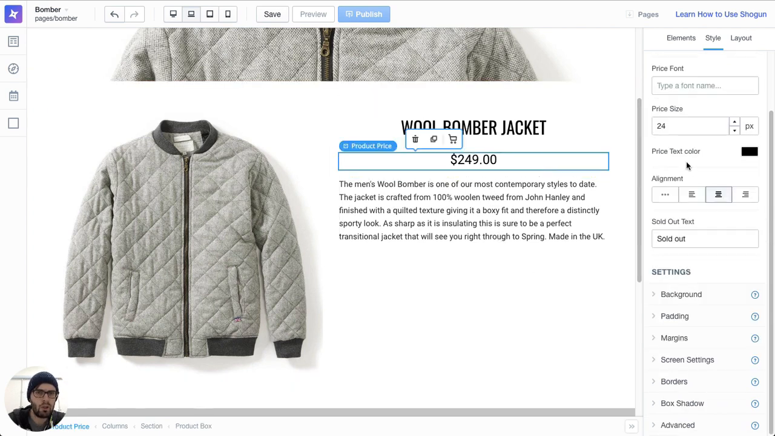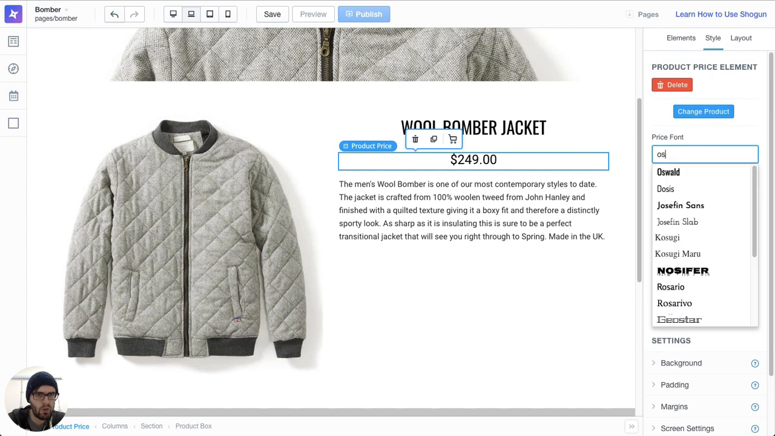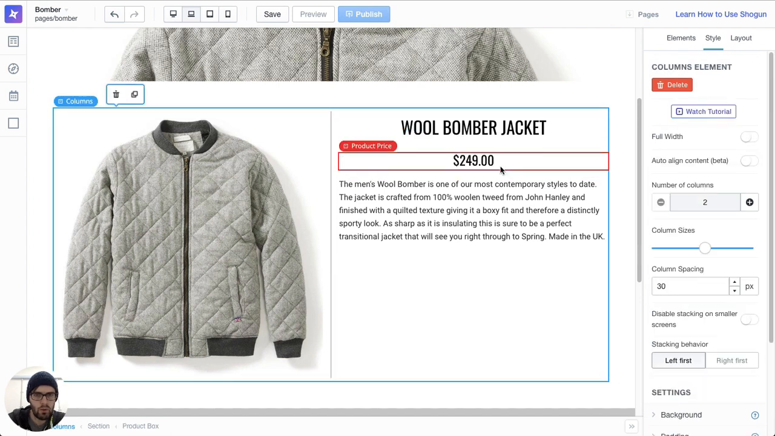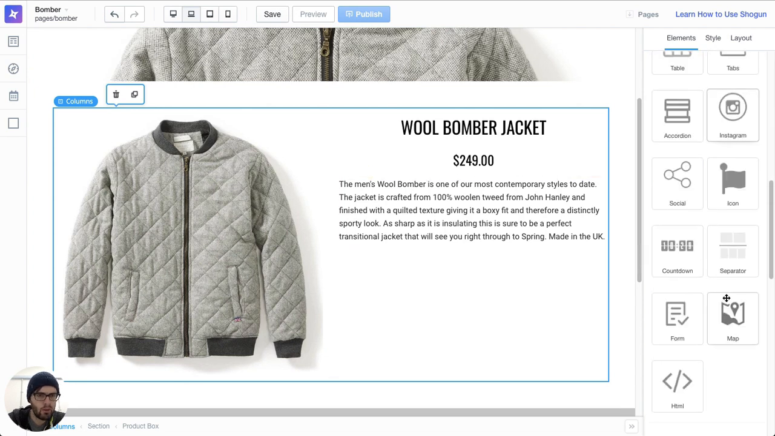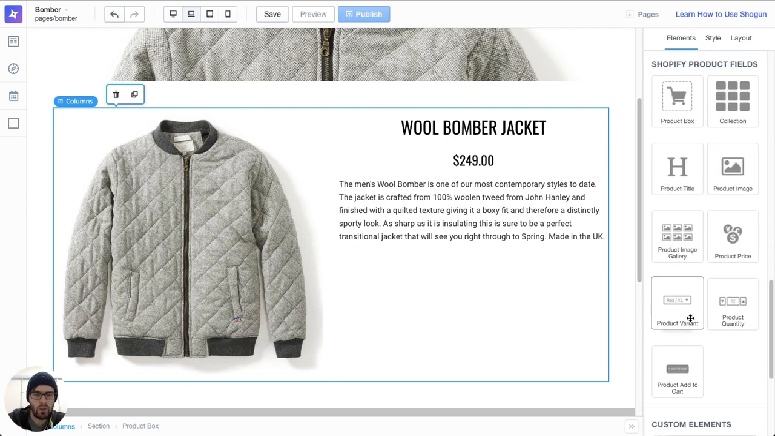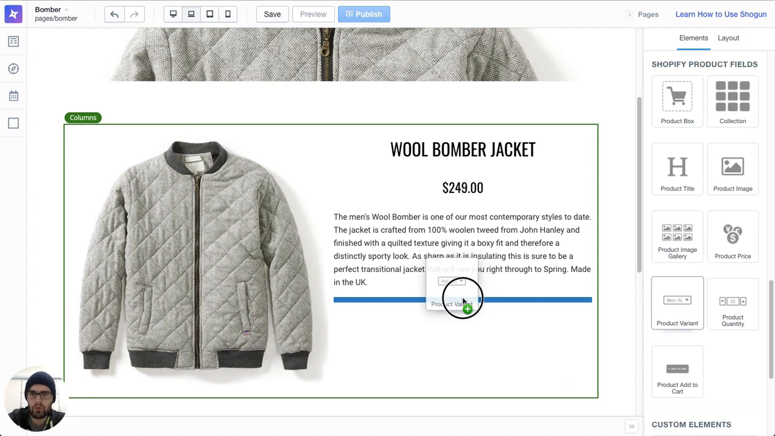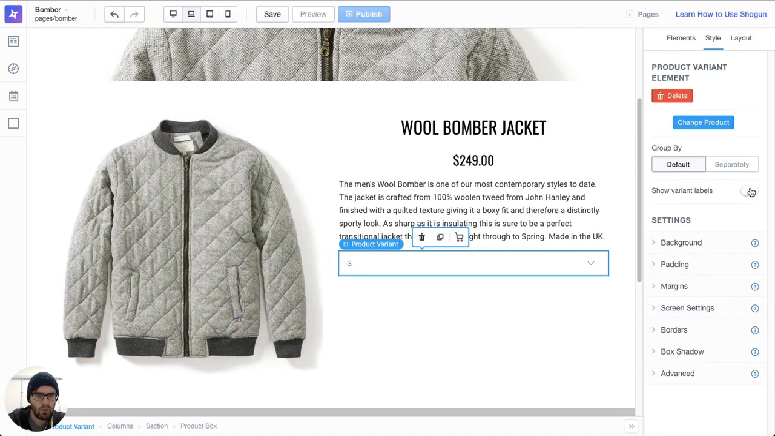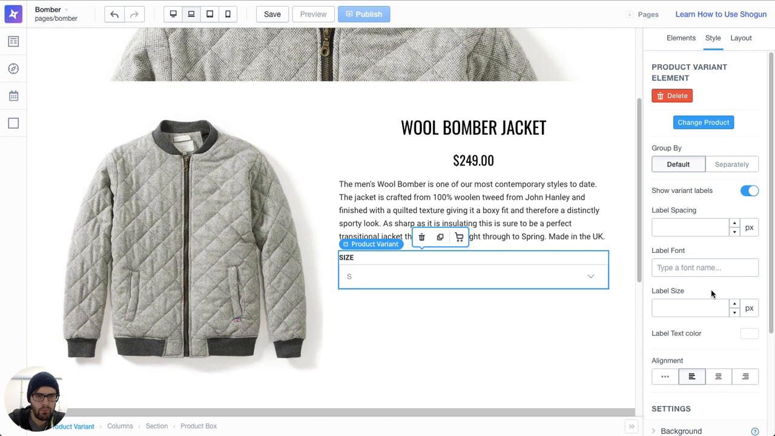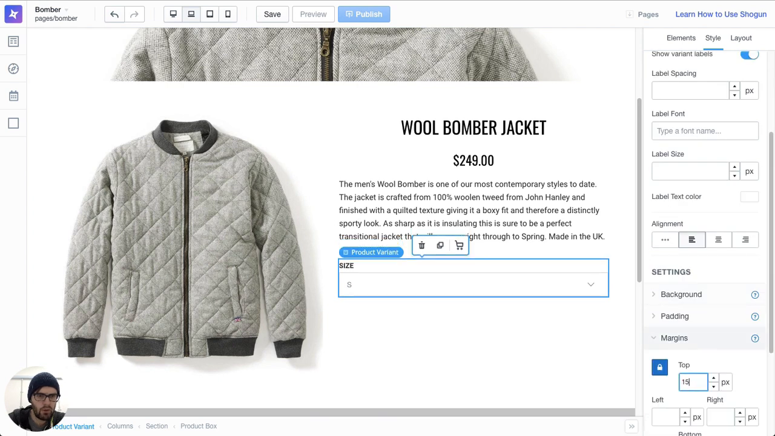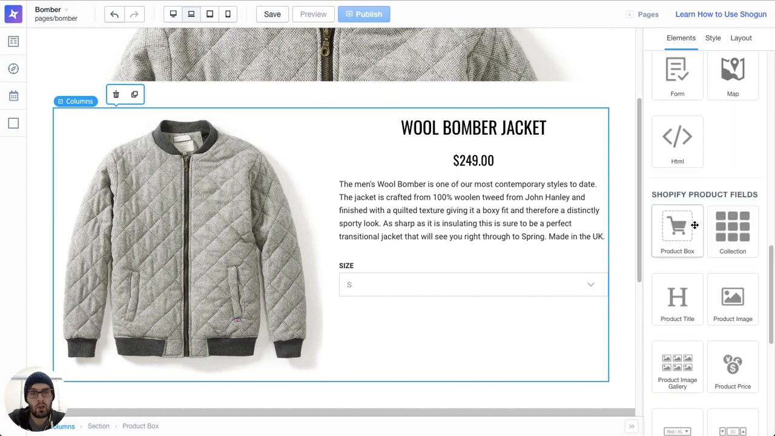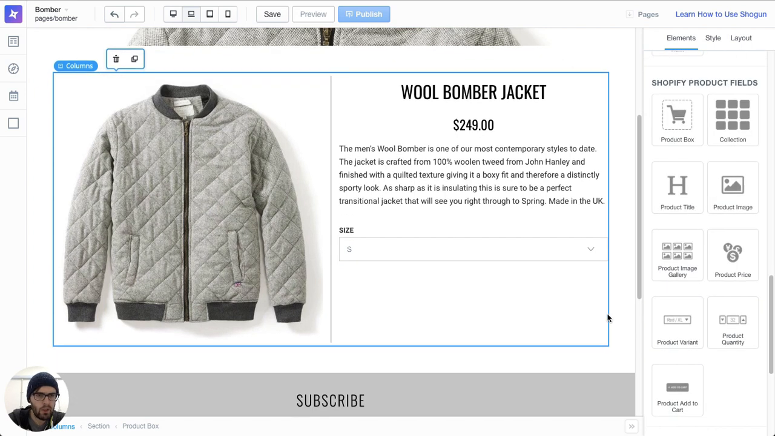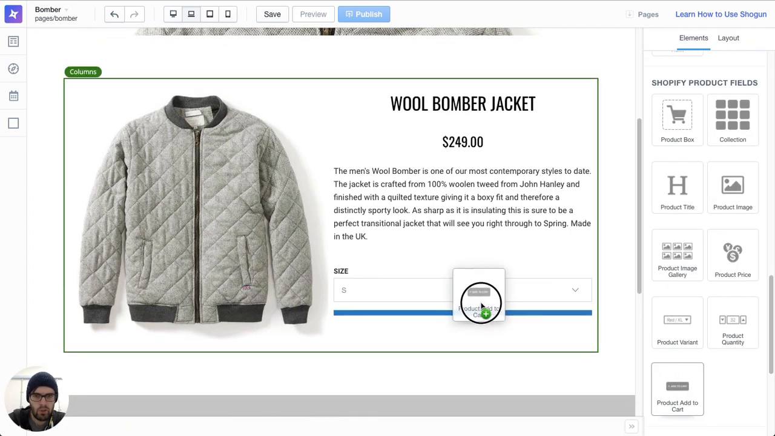And I'll make the font of this actually match the theme. So Oswald. There we go, looking great. So next thing is I want to be able to add a variant selector so that the user can actually choose what size of jacket they would like. I'm going to show the variant label here. And again, I'm just going to add some spacing to the top and bottom. We'll say 15 pixels. Lastly, I'll add an add to cart button, and then I'm going to configure it to match the styling of my theme.